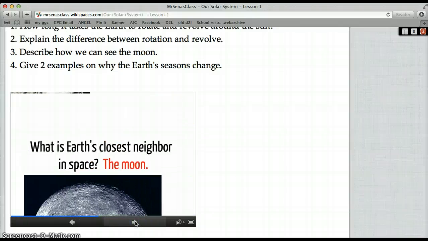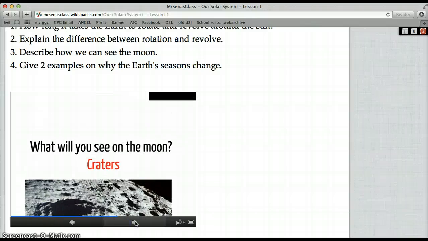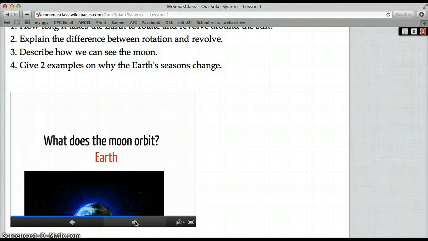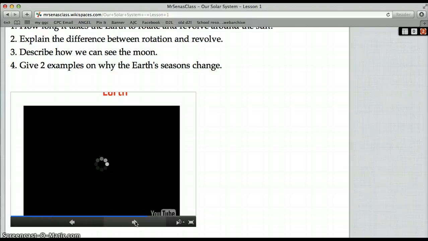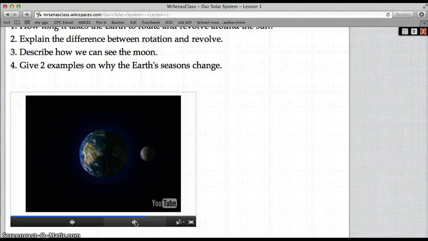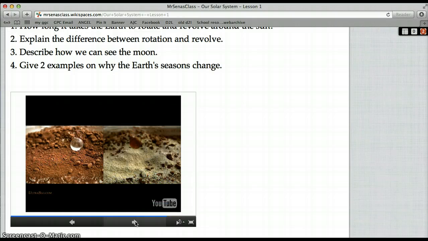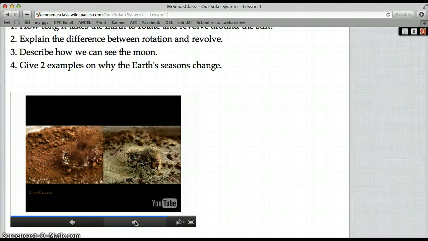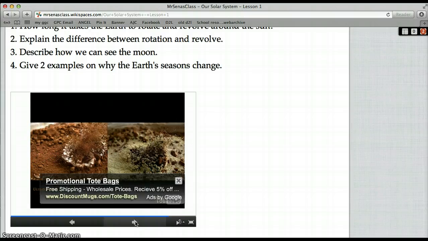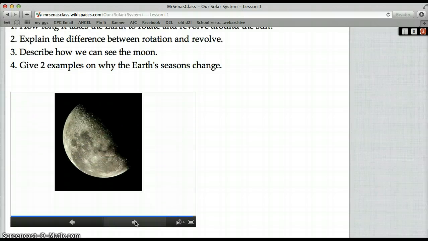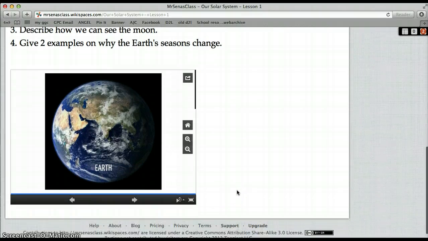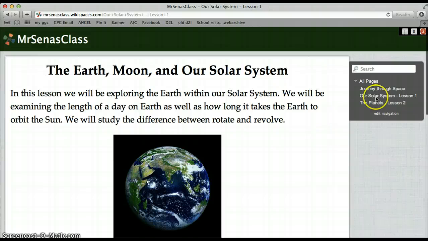And then we discuss just briefly the moon, craters that are on the moon, and what the moon orbits. Obviously, we want to discuss how the moon orbits the Earth as the Earth orbits the sun, and how it all works together within the solar system. And then how craters are made. I found this great video on how craters are made. It's a super slow-mo of water droplets, so students can actually see how craters are made. You can identify it with this visual. And then how we're able to see the moon, reflection, and then it kind of rotates to the end. So anyway, that gives you a brief example of what lesson 1 might look like after viewing it.